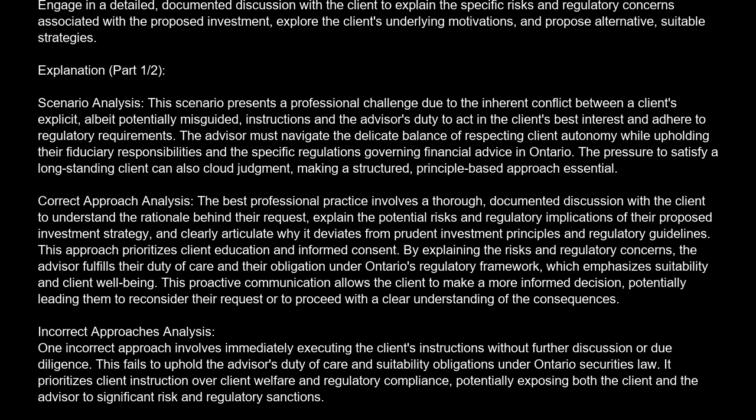Correct approach analysis. The best professional practice involves a thorough, documented discussion with the client to understand the rationale behind their request, explain the potential risks and regulatory implications of their proposed investment strategy, and clearly articulate why it deviates from prudent investment principles and regulatory guidelines. This approach prioritizes client education and informed consent.